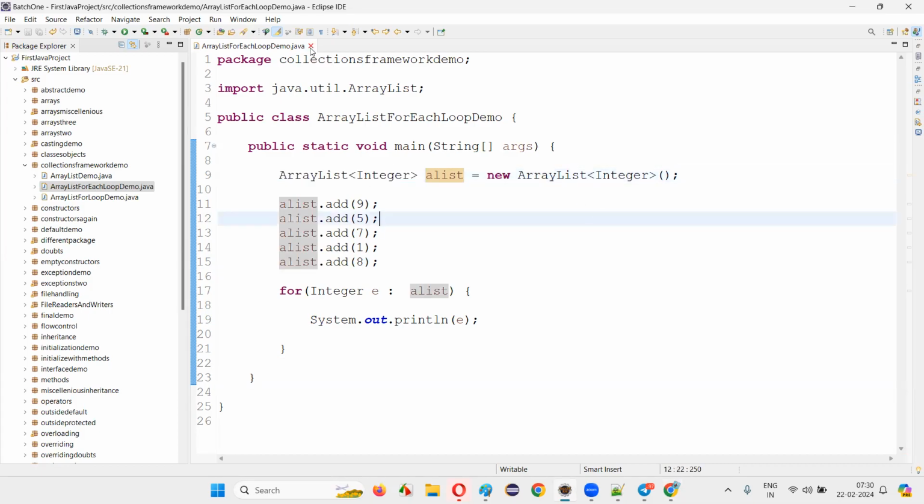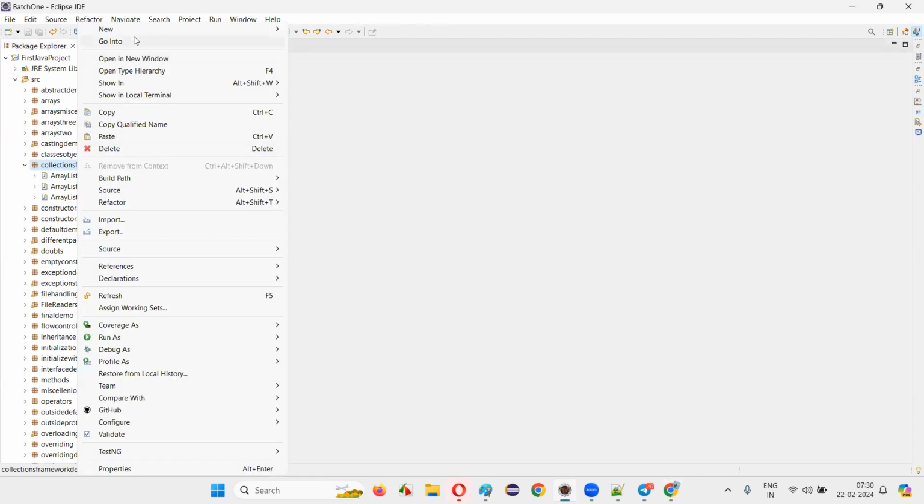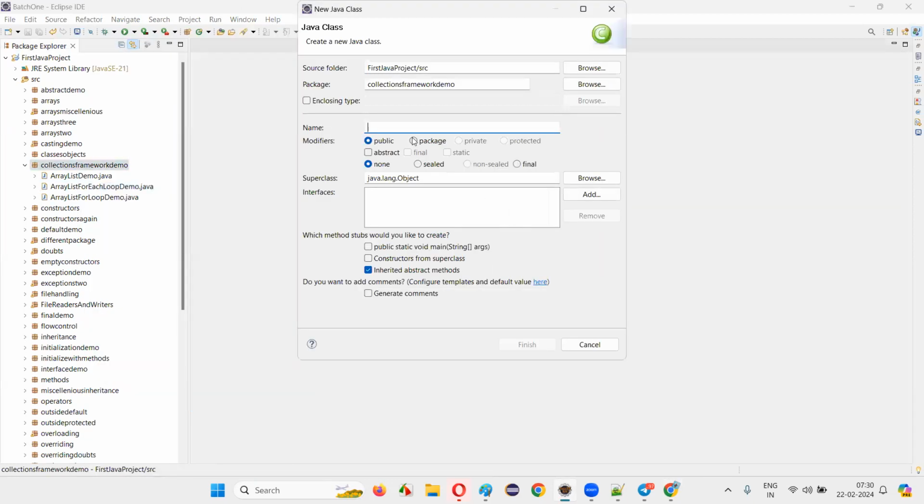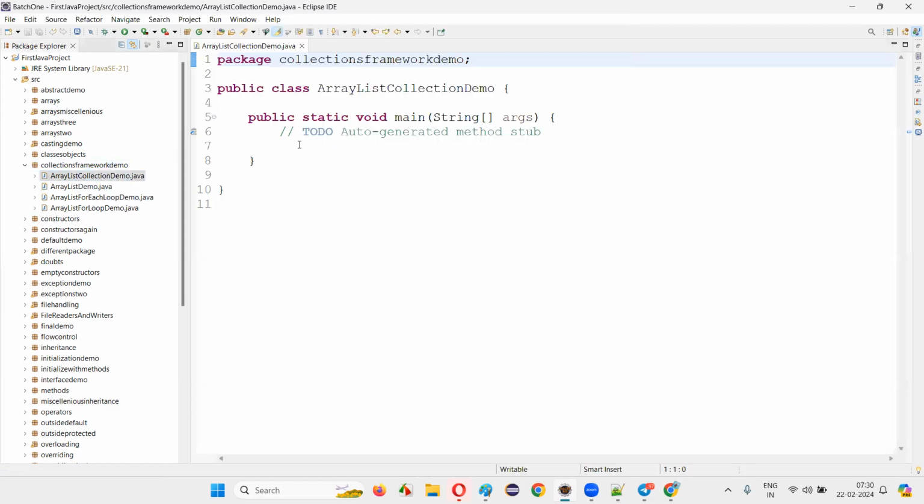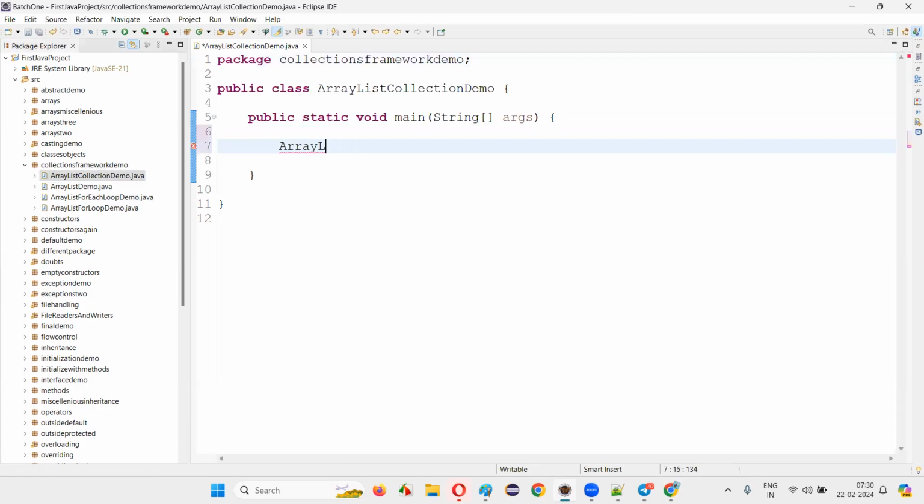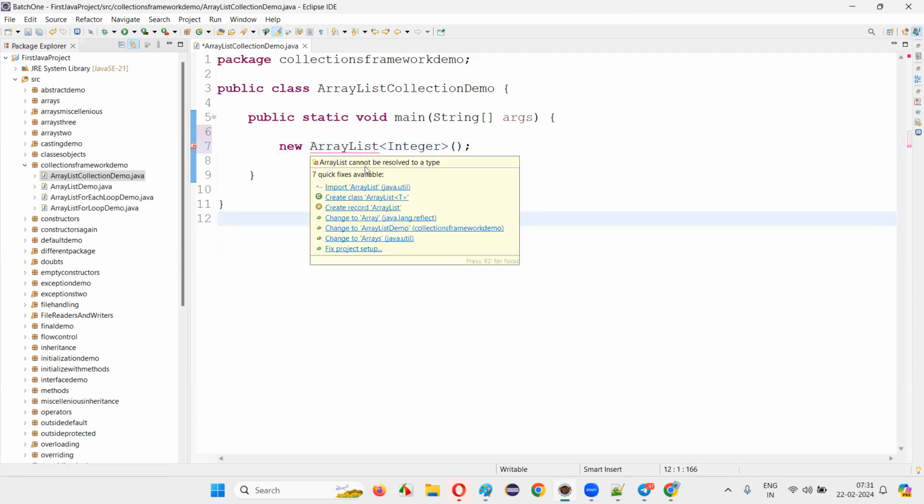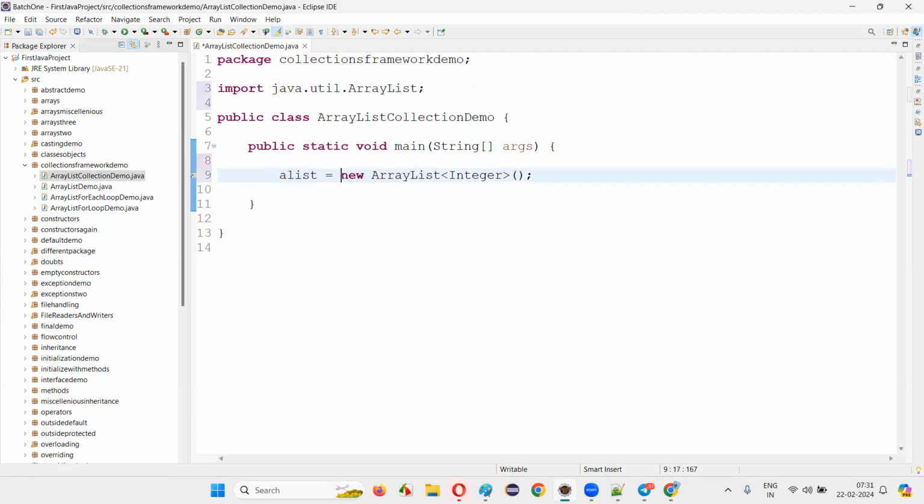Okay, that's okay. So here, I'll create a new class and I'll name it ArrayListCollectionDemo, something like that. With the main method, inside the main method, I'm going to write this line, that is ArrayList. First I'll create an object for the ArrayList, ArrayList of Integer here. Import this ArrayList.